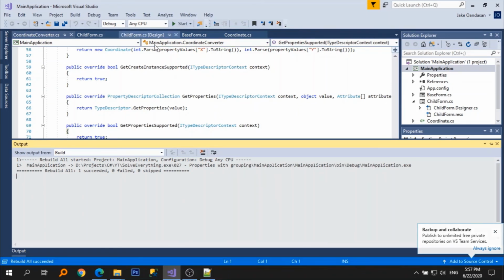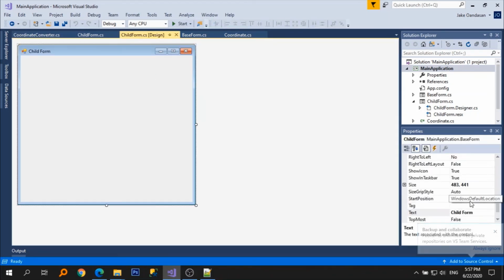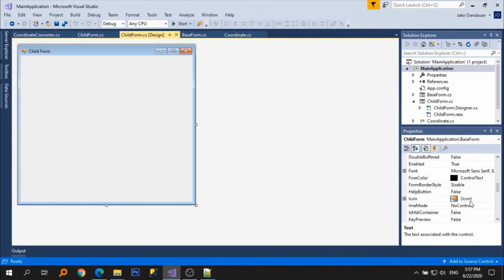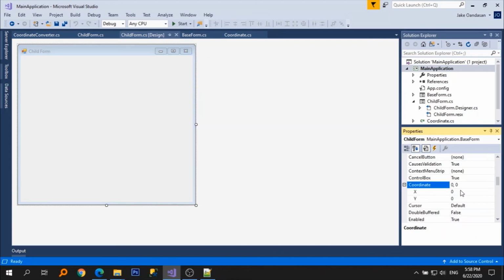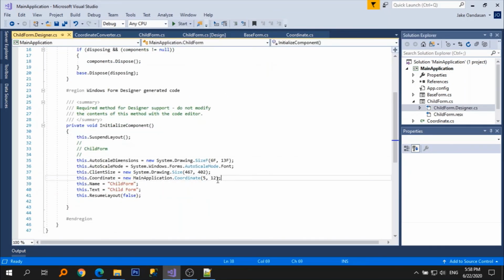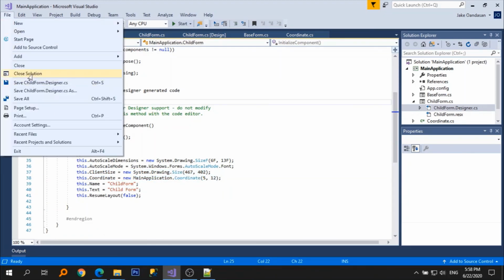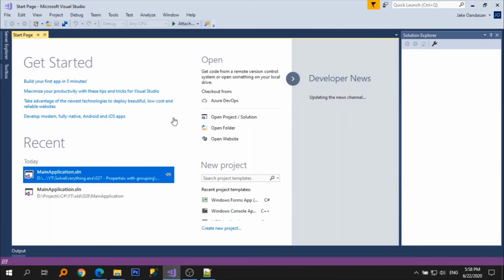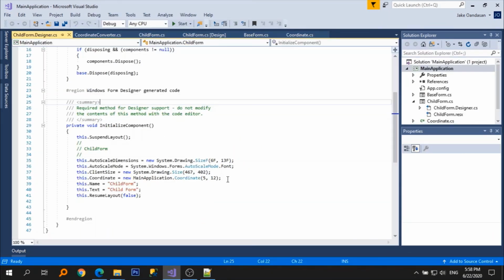Let's go to the child form design. Let's check the properties. So there it is, the coordinate and the x and y. So let's put some value. So it's working. And let's check the designer.cs. So there it is. Let's close the solution. Reopen. And there you go.